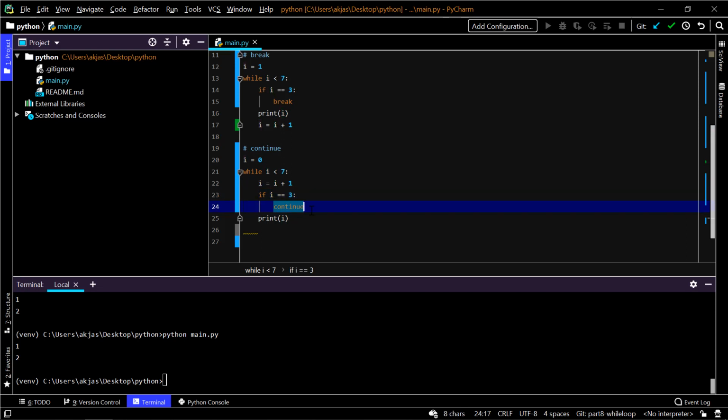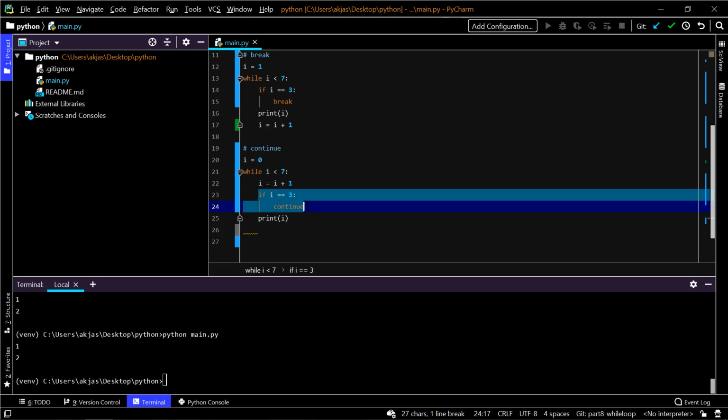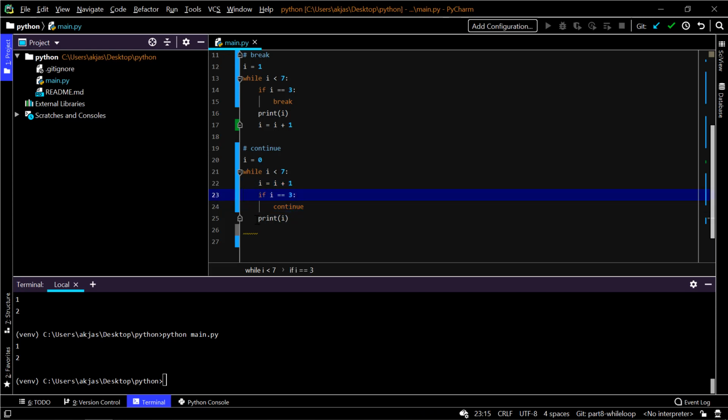Now what continue does is it will stop this iteration and continue to the next iteration, meaning any statements here will not be executed. It will just go for the next iteration, that is the next checking happens, meaning 3 is less than 7, so i becomes 4, and this condition is false, so it will just print 4. And then what happens is that it doesn't print 3. So that's the interesting thing here.